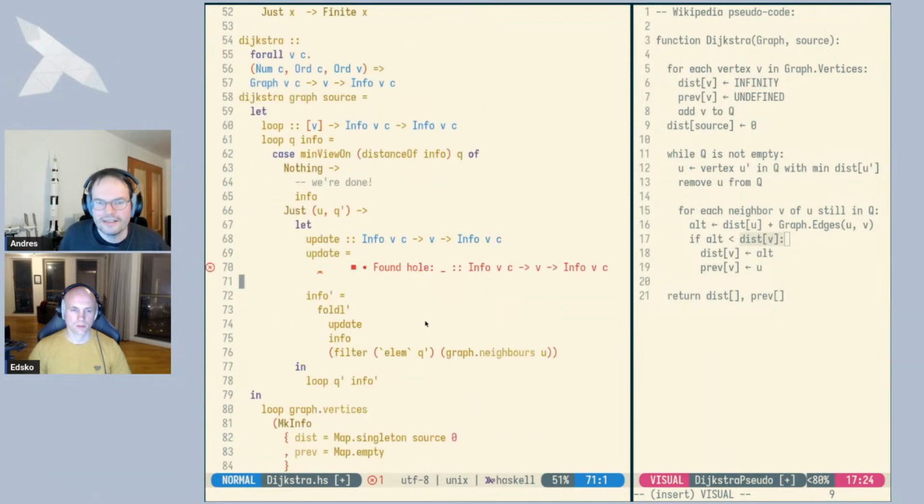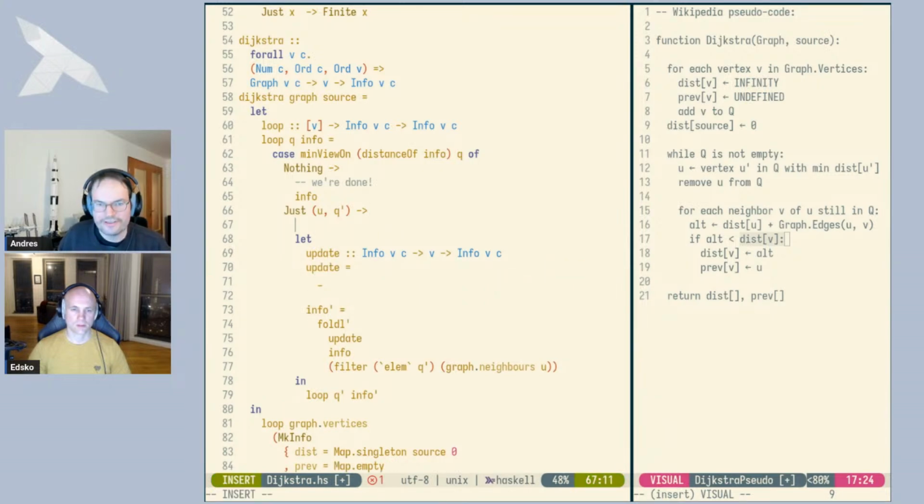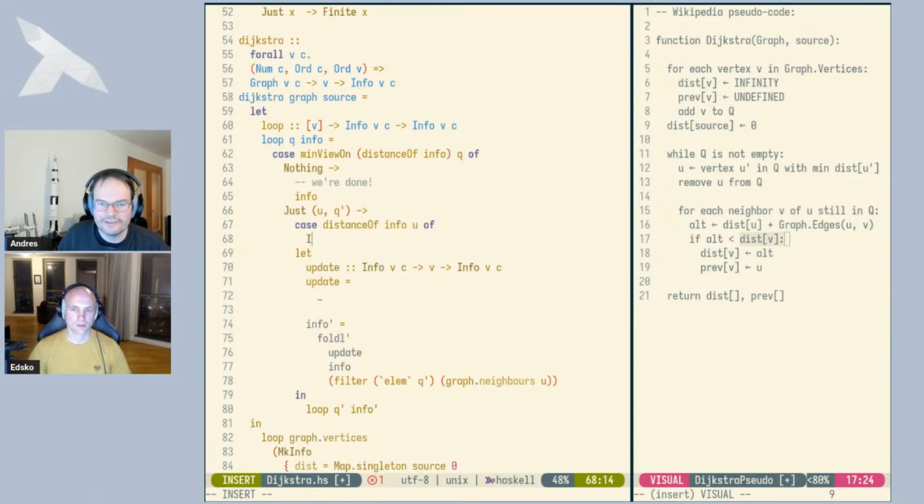So that's why I'm proposing to actually make a change to the pseudocode at this point and deviate from this slightly. And already at this point, where we have determined the minimum, just add an additional check and just say case distance of info u of. And if this is infinity, then nothing can happen anymore.